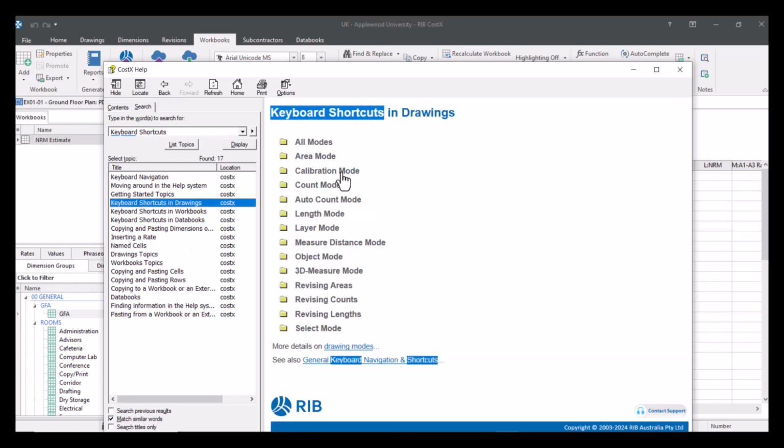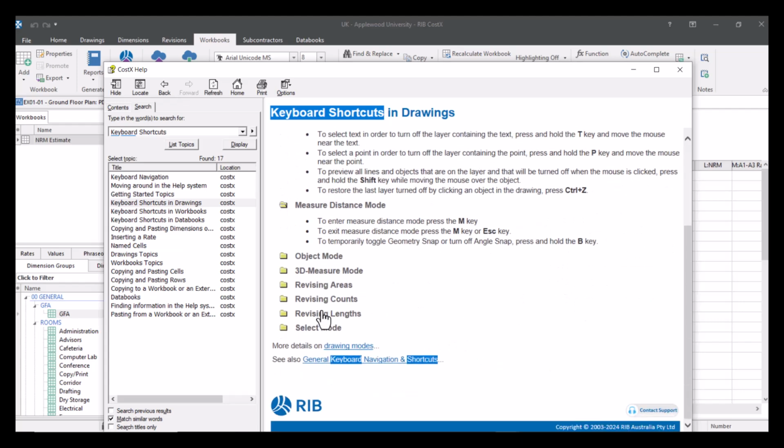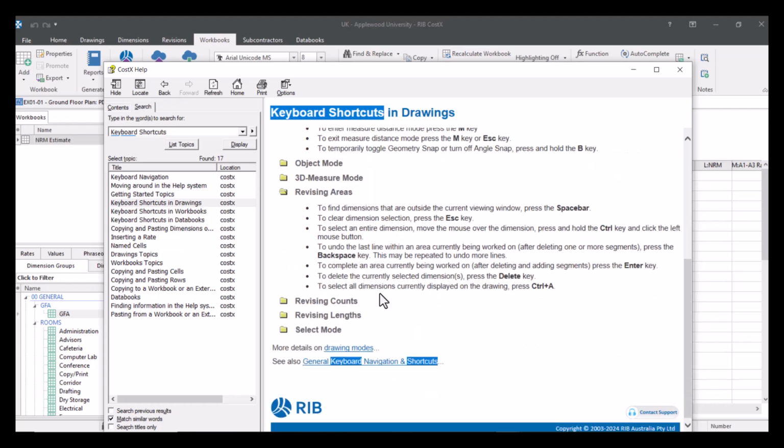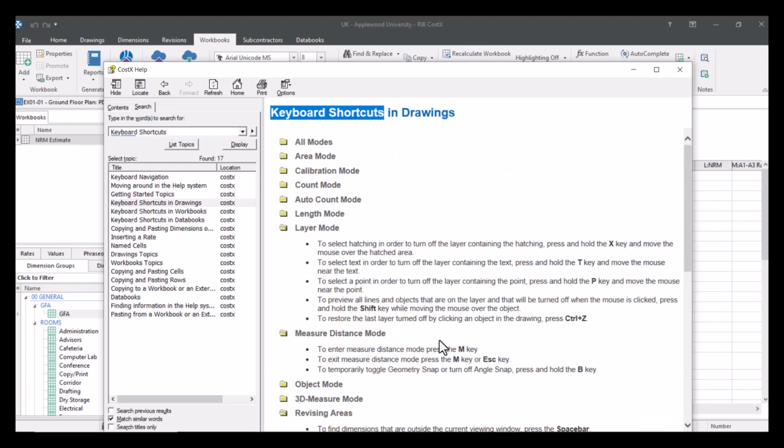So if I go into drawings, for example, we can see that we've got lots of different options, tells you all the different keyboard shortcuts that you can use. This is one we went through, so using the M key, and any other sort of measuring guidance, it allows you to have a look and see how you can use CostX more effectively. There's lots and lots of different hotkeys that you can use.